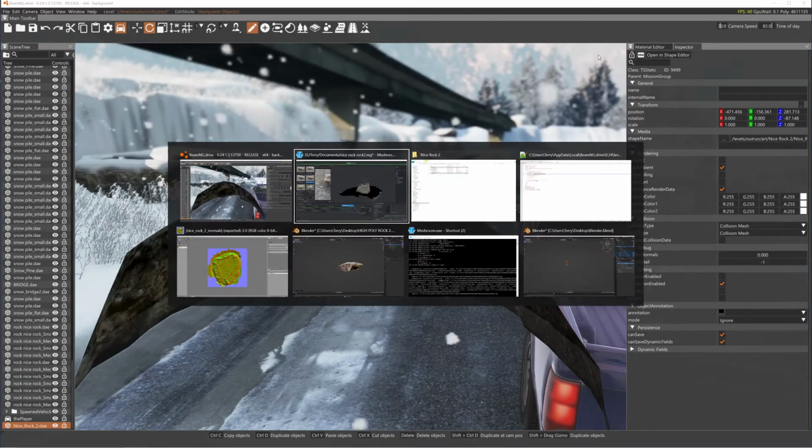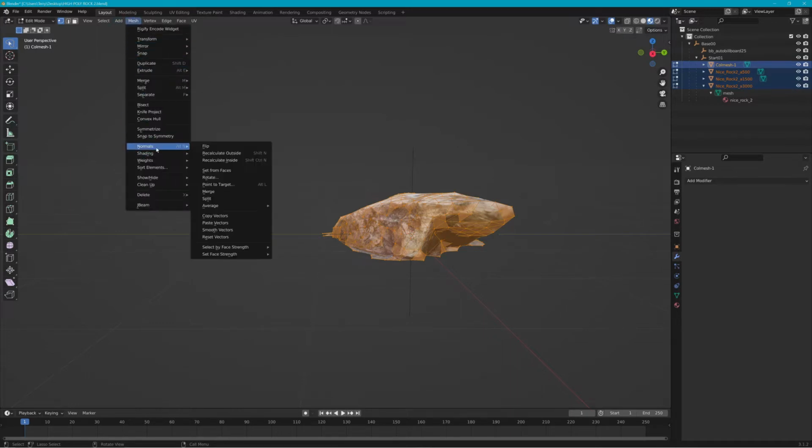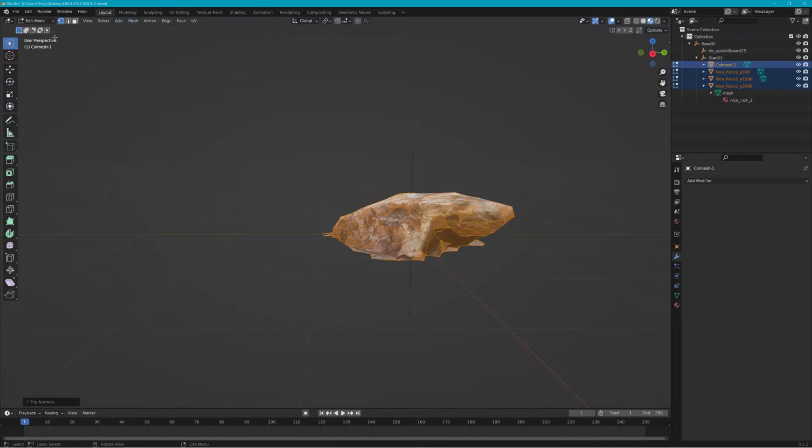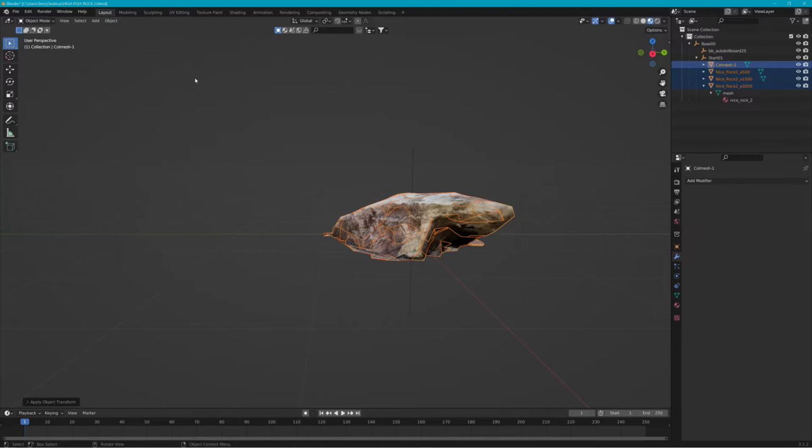So let's go into Blender and flip these normals. I'll pick all these objects. Go to edit mode. We'll say A to select all. Mesh, normals, flip. Object mode, object, apply all transforms. Hope that fixed it.